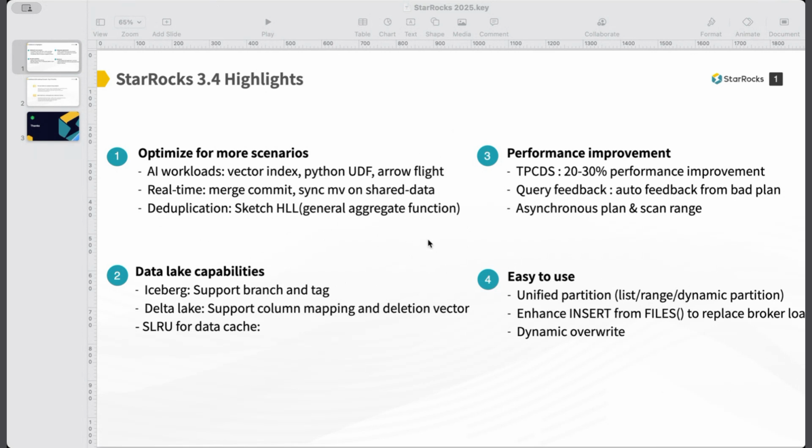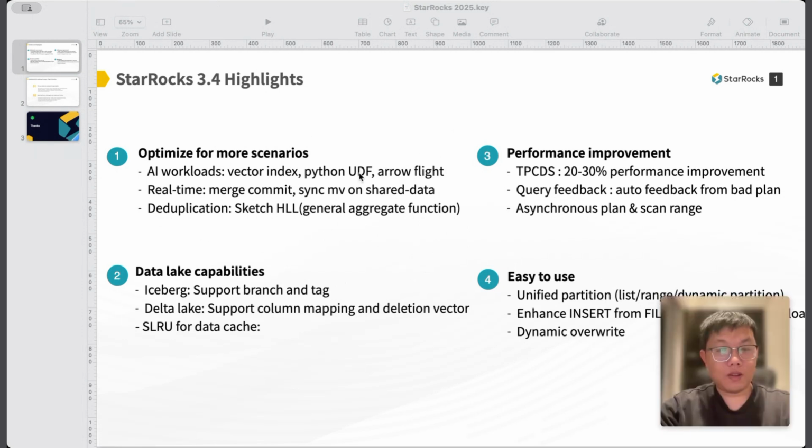So here is the general introduction to 3.4, and I think we have more, like graceful exit and some other features I haven't mentioned. I think next time we will have another webinar to dive deep into these features. So yeah, here is the gift, I think, at the beginning of the year for the community.